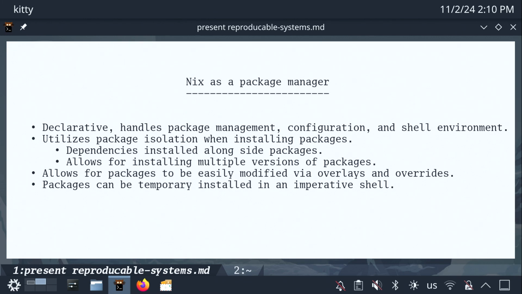But Nix as a package manager goes even further than that. It handles not only installing, updating, and uninstalling packages, but it also handles configuration. So you can install, say, Apache and configure Apache all in the same spot. The same file, the same configuration, it's all just there.